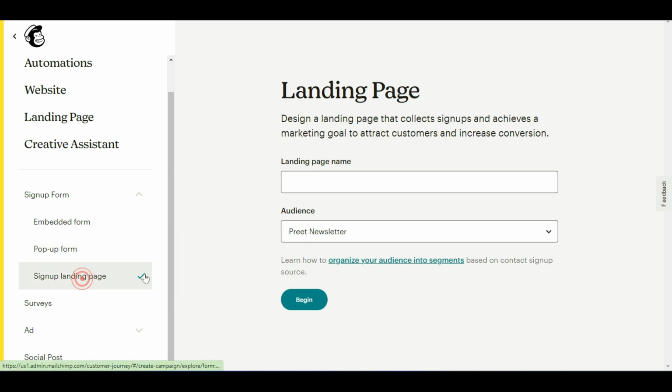Then we have a signup landing page. If you do not have WordPress, then you can use this feature, signup landing page. This will be easier. Go ahead, enter the name of the landing page, and click on begin.